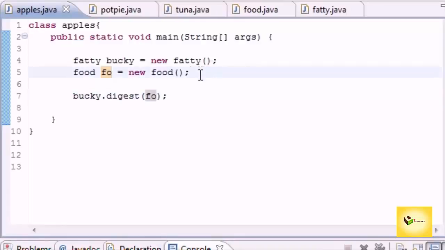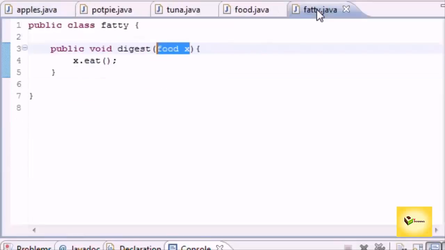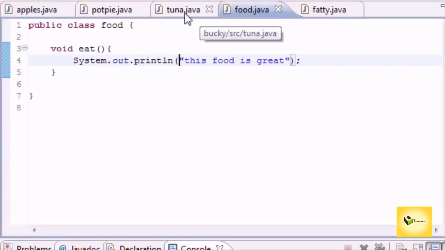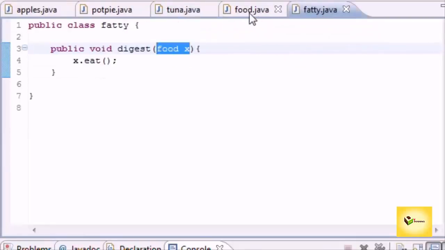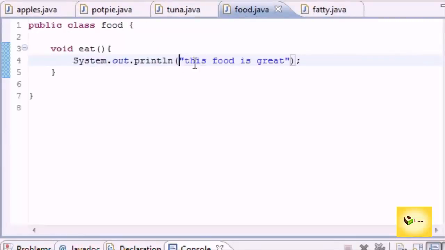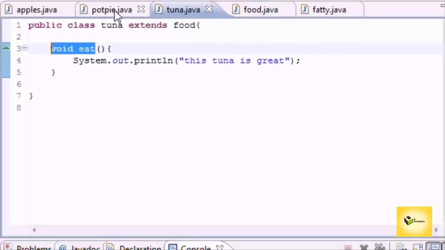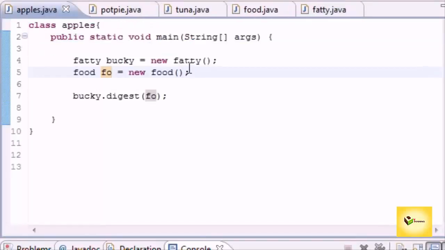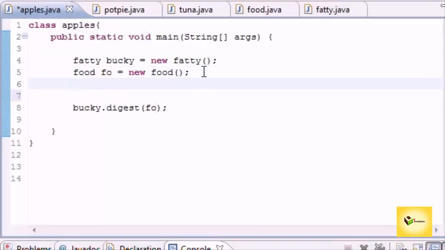And anyways, now you pretty much know how you can pass objects into methods. But wait, Bucky, you said that you can pass subclasses in as well. Well, I didn't lie. Anytime you can pass a food object into a method as an argument, you can also pass the subclasses, which in this case are tuna and pot pie. So for example, we have this fatty digest method that takes a food object as its argument, but food also has the subclasses of pot pie and tuna.